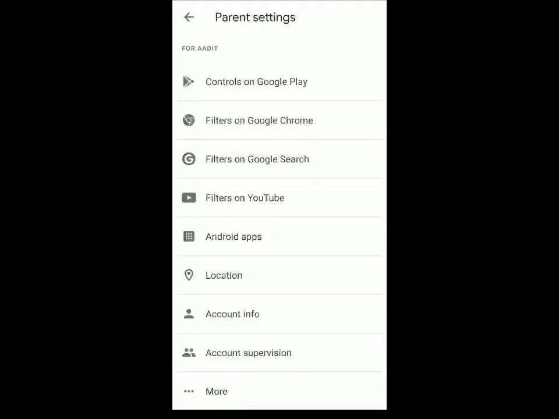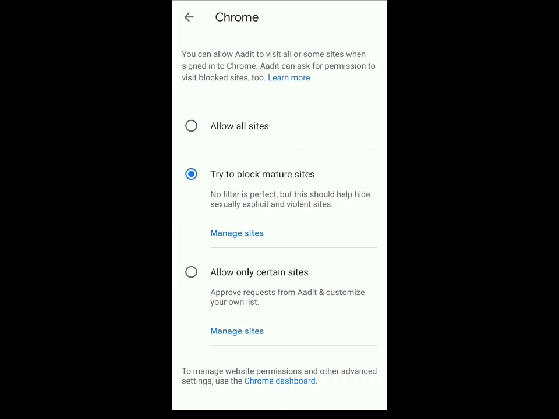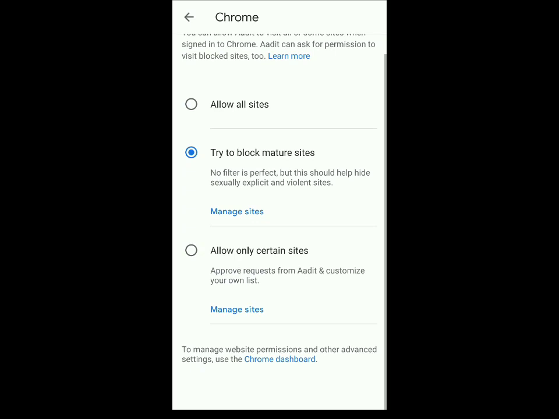After that, you can control the Google Chrome app. So over here, you can allow all sites, block mature sites, or allow only certain sites. So depending on what you want to do, click on that. And if you want to allow only certain sites, click on Manage Sites, and then you can type in the sites which will be allowed on your child's phone.